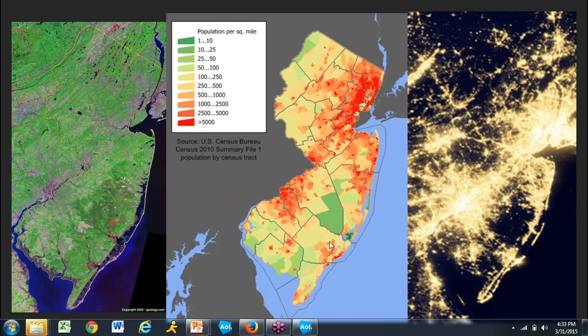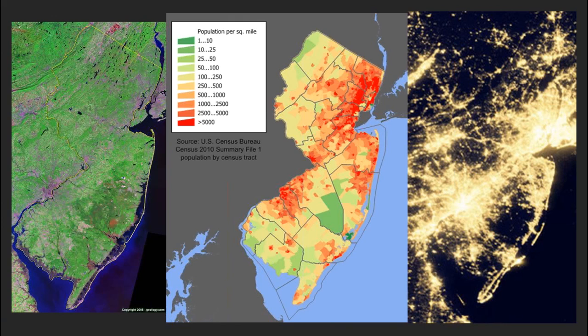This is actually Wharton State Forest, covering much of that region, and the Pinelands, very sparsely populated. Again, up here in Sussex County, very sparsely populated. But you can clearly see where the population densities are great, and a very nice little beacon here for Atlantic City.